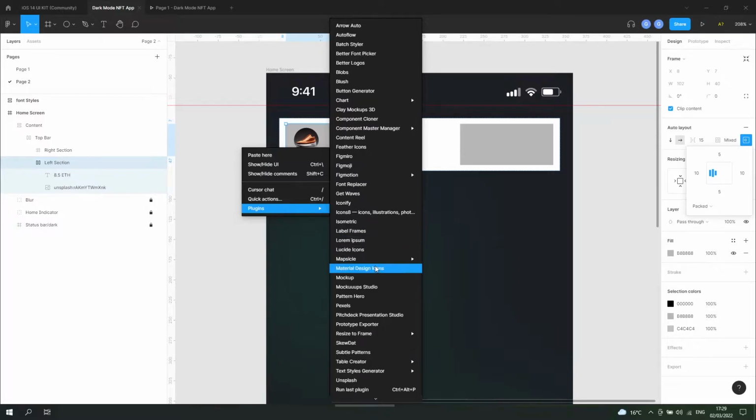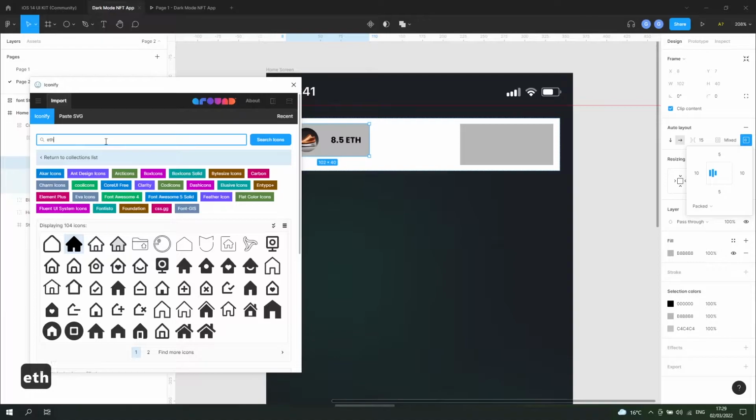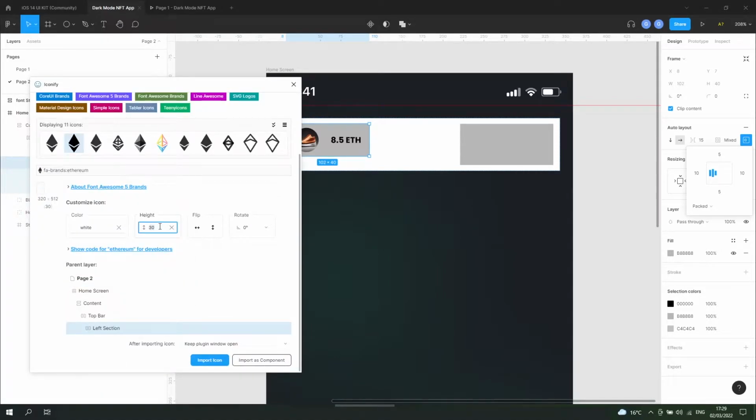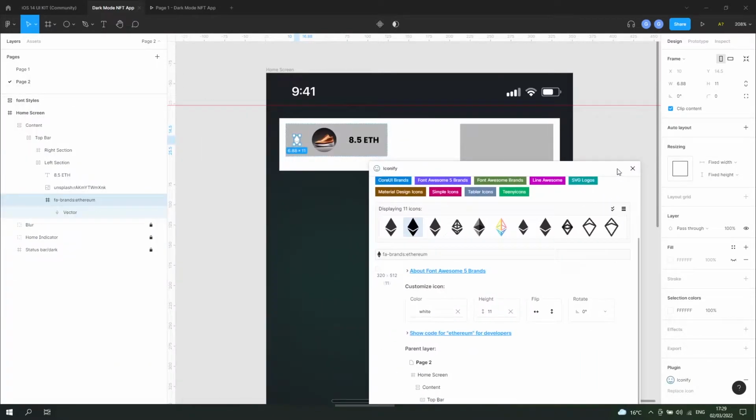Let's go to plugins. I've got another plugin here for icons called Iconify. So if we type in Ethereum, grab this one. It's an Ethereum icon. 30 is a bit big. Try 11. And it's going to be white, so we'll import in there. There he is. Close this.